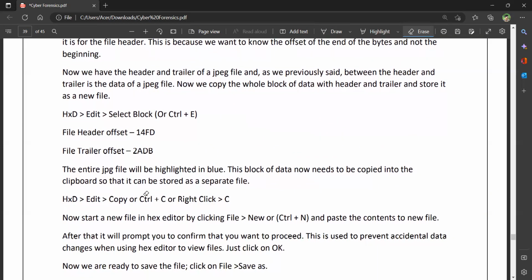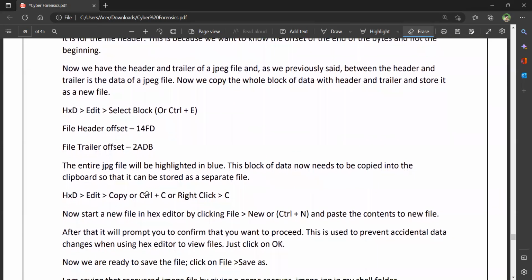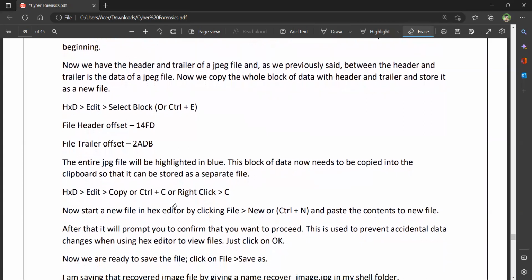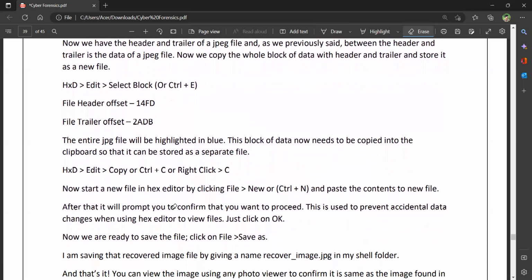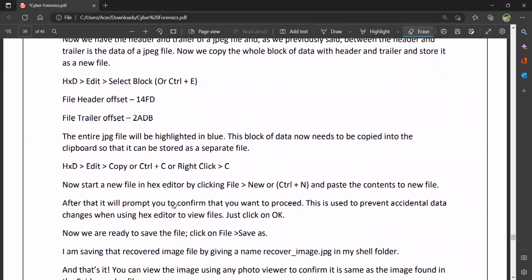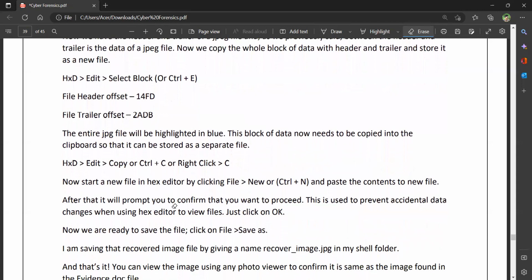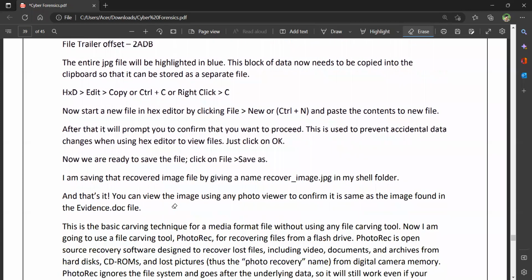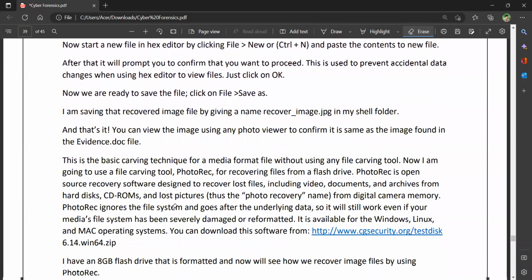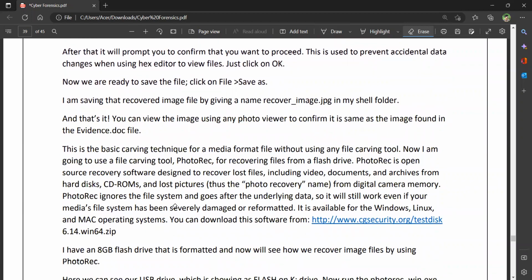For that, you have to follow a few steps. So here, in HxD, you copy the data with Control plus C or right click on it. Then start a new file in the hex editor by clicking File. These are the few steps we follow to store and save it. This is the basic carving technique for a media format file without using any file carving tool.